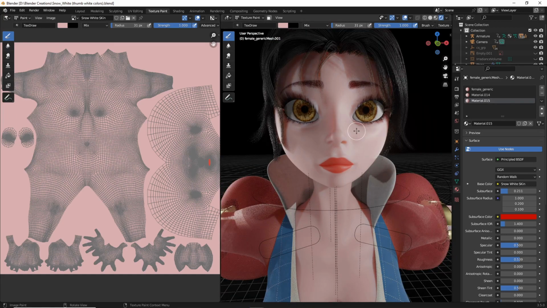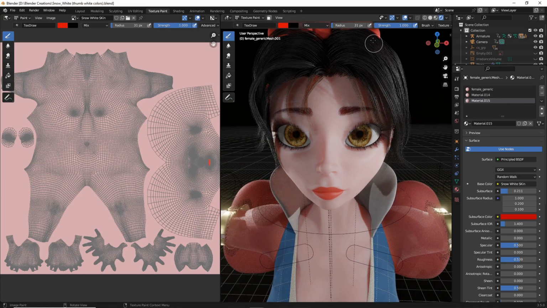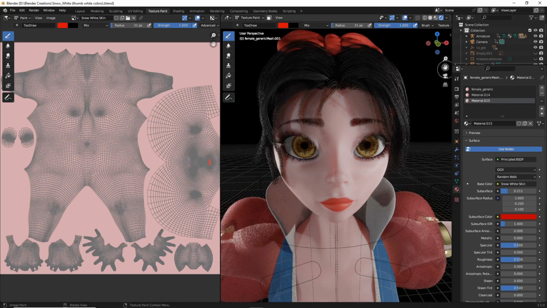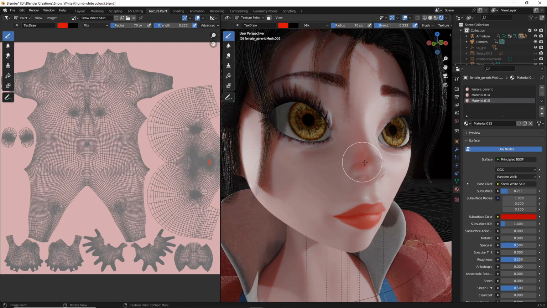Now what I want to do is very subtly add some blush to this character's face. So one thing that is important that a lot of people don't realize is that people don't just have massive amounts of blush. Some characters do, however, most princesses specifically have a more subtle feel to them. So I'm going to turn the strength way down on my brush here, and I'm just going to mess with my radius a bit, and let's see how that is.